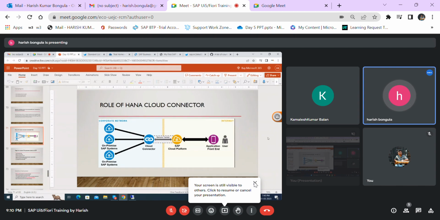This is the flow which you can easily understand. Once it is connected to the business technology platform, while creating the application, you can simply access our on-premise system, because this connection is going like this. If you see, in the application you can simply use our on-premise system services.